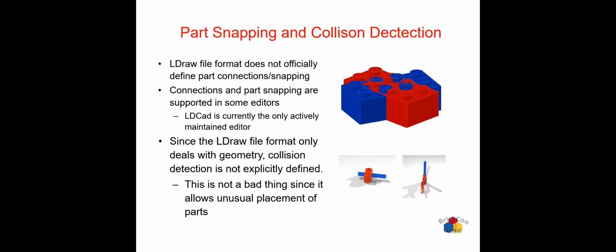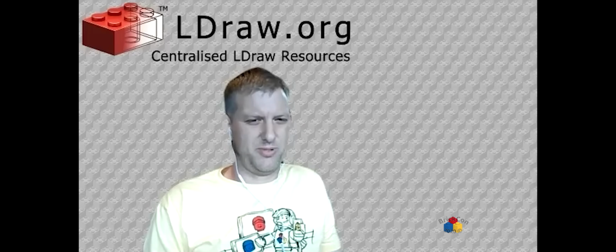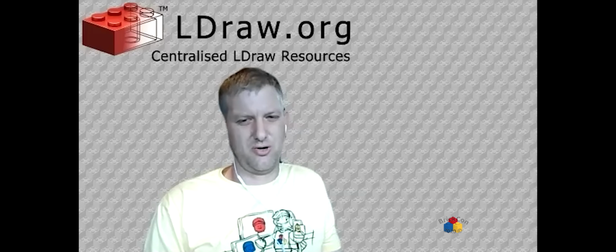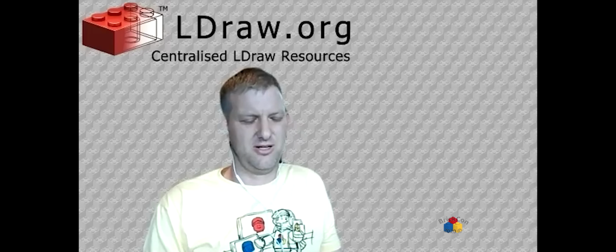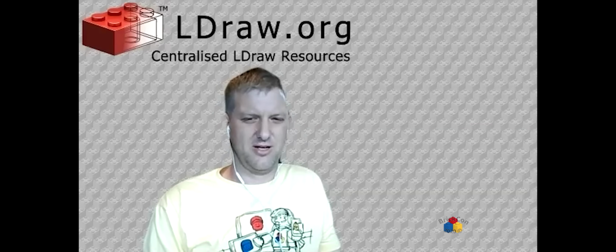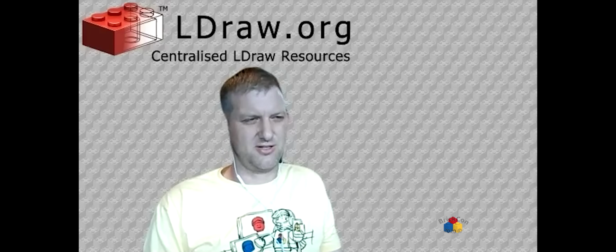Studio does and LDCAD does both. And we also don't do collision detection, and that's actually probably a good thing because it turns out virtual bricks don't bend the way plastic does. So there are certain connections that would actually collide in a virtual setting that you can do in real life, like slotting tiles in between the studs and stuff like that.